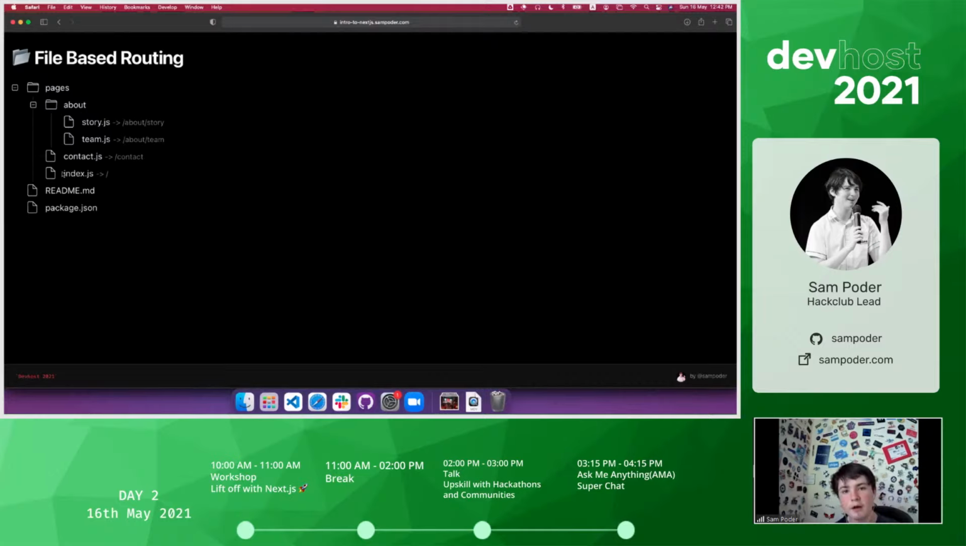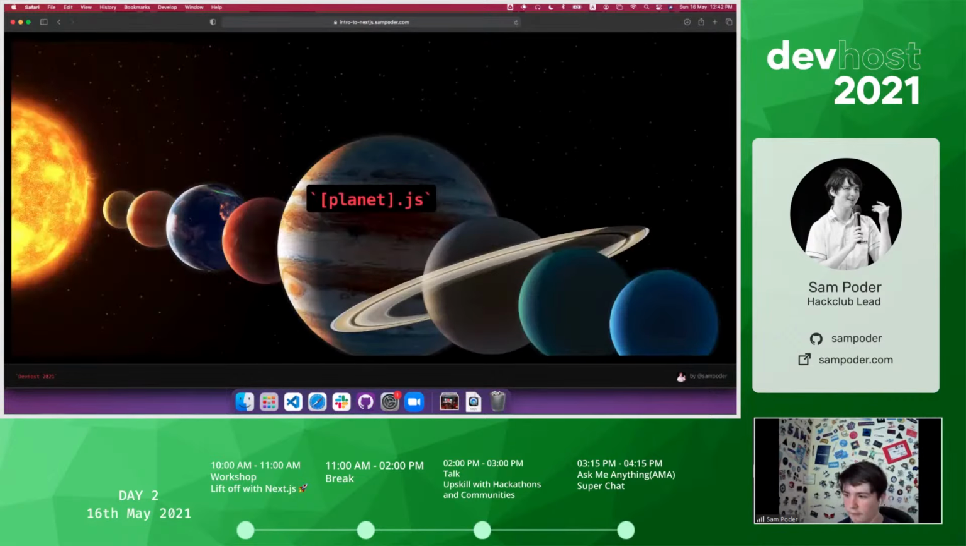You see how that works? So that makes it a lot more simple. And whilst that may seem obvious, in a lot of React things, it just doesn't work like that. So that's a real benefit of Next.js.